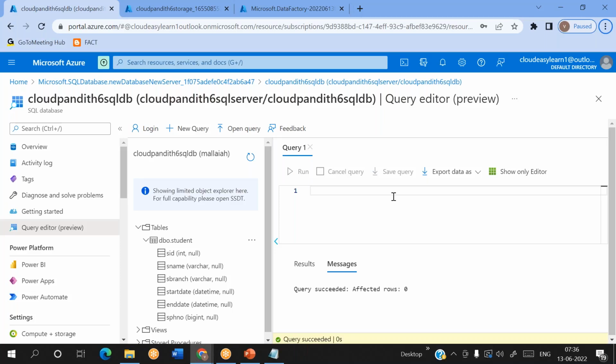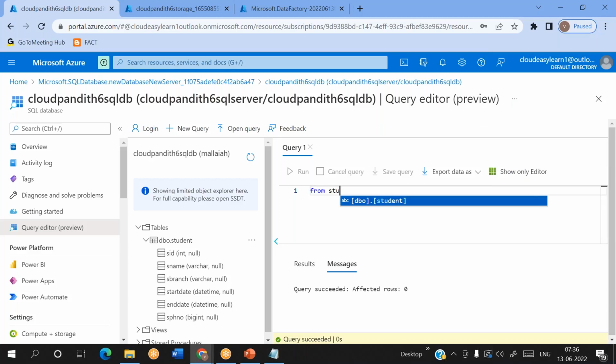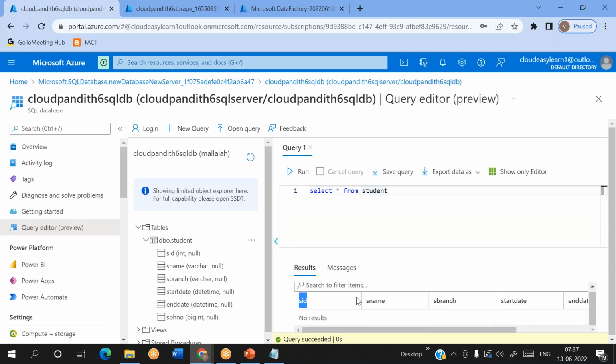Now, if you want to check whether there is any data in the student table, you select everything, select star, wildcard like that. Select star means select everything from student table. Let's run it. Do you see any result? Nothing. Only column names are there, but no result because we have not inserted any data.